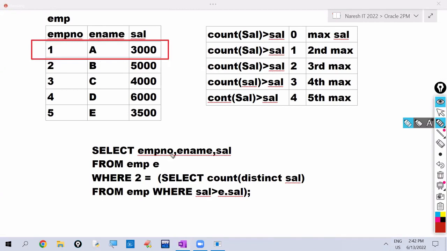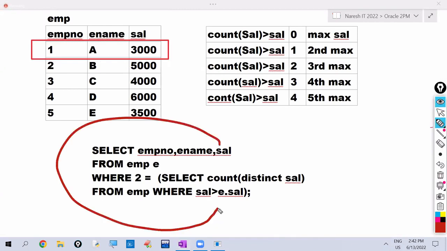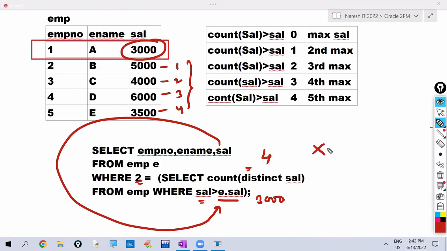This outer query passes value to the inner query. What is E dot salary value? 3,000. Now how many salaries are greater than 3,000? It will find. Is 5,000 greater than 3,000? Yes. 4,000 greater than 3,000? Yes. 6,000 greater than 3,000? Yes. 3,500 greater than 3,000? Yes. How many salaries are greater than 3,000? 4. Is 2 equals to 4? No. It will not display this record.